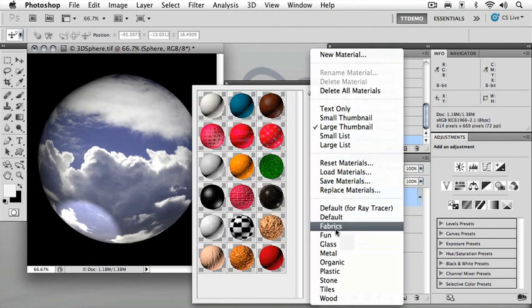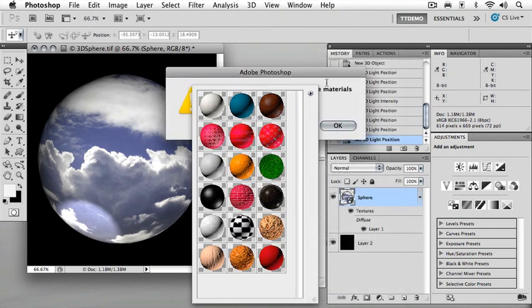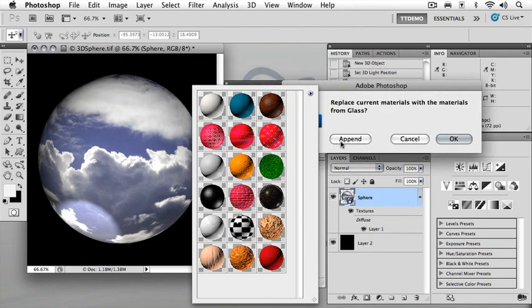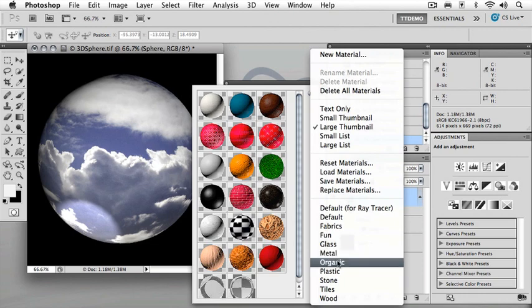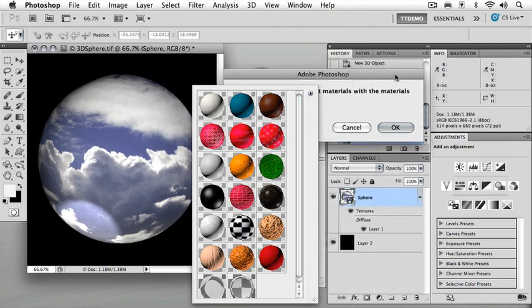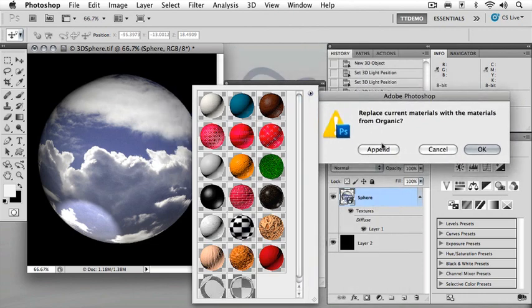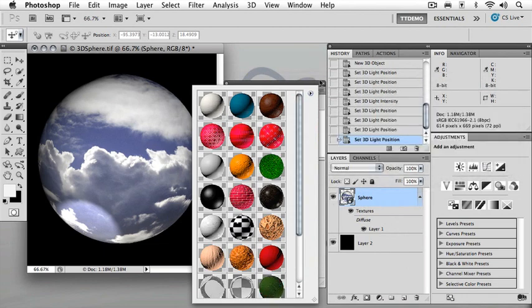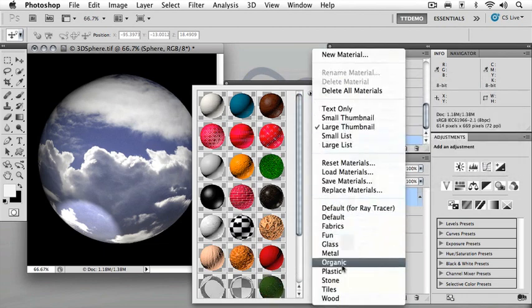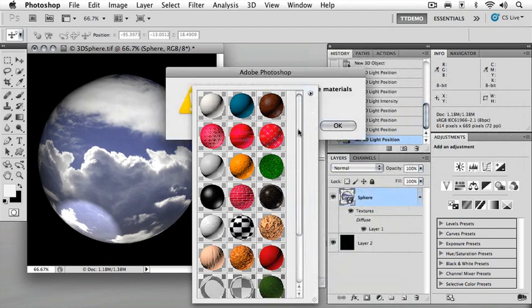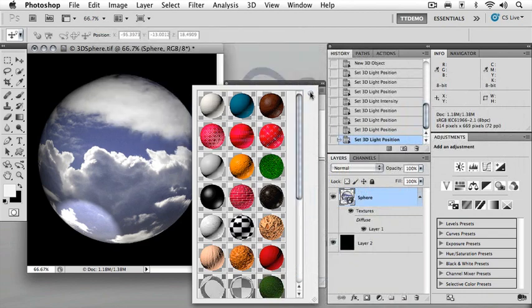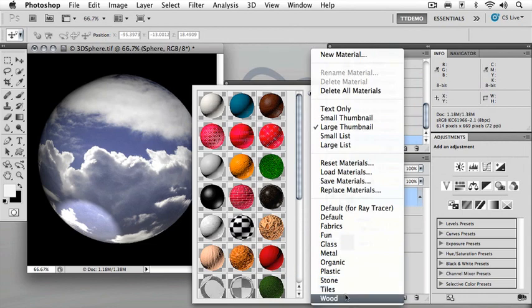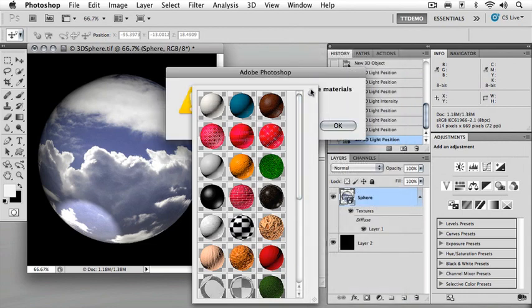So in this pull down menu, I'm going to start here with glass, and I'm going to append some glass materials here. Click the flyout menu again. We'll go for organic. And again, we're appending these. We're not replacing our default set, so we're simply adding material choices here. Let's go down and add stone here. Hit append. And once more, let's go and select plastic.